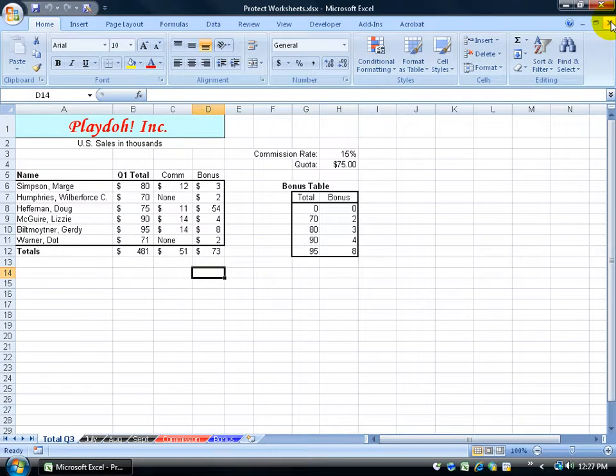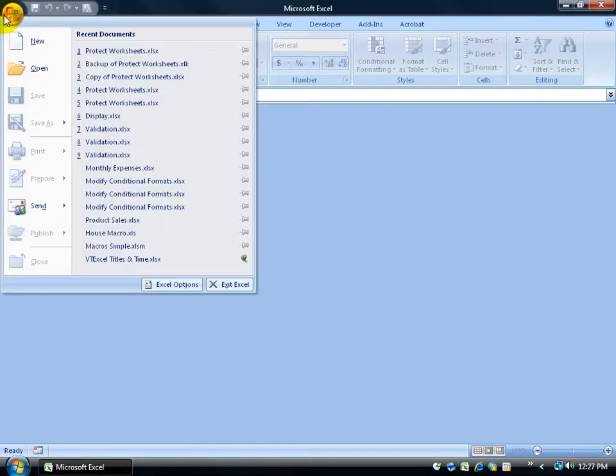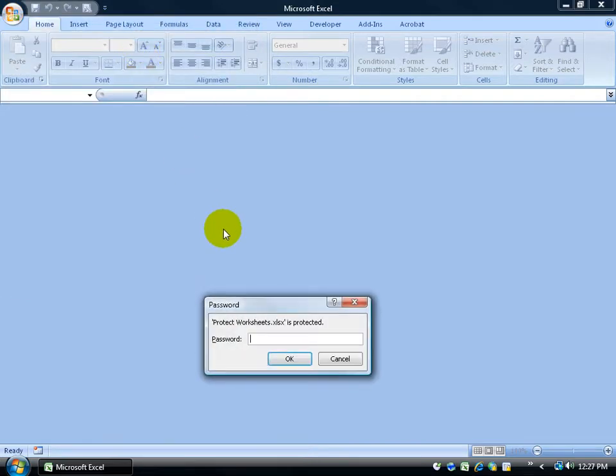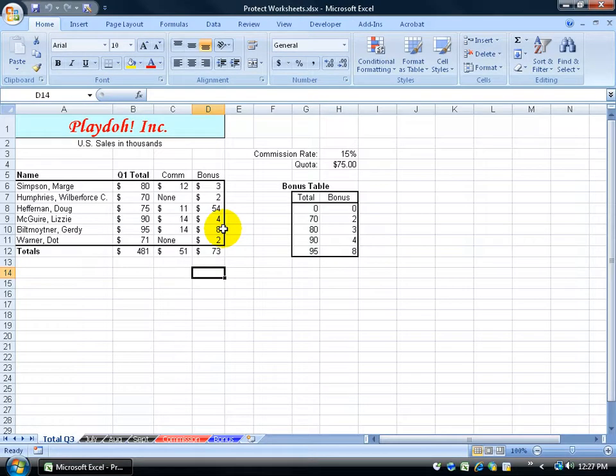Now to test it, I'm going to go ahead and close out of the workbook here and click on the Office logo button and reopen it. And because it was one of my most recent documents here, it's up at the top, all I have to do is click on that and it automatically opens it up. Well, not without the password, so I'll type it in, hit Enter, and it opens up.